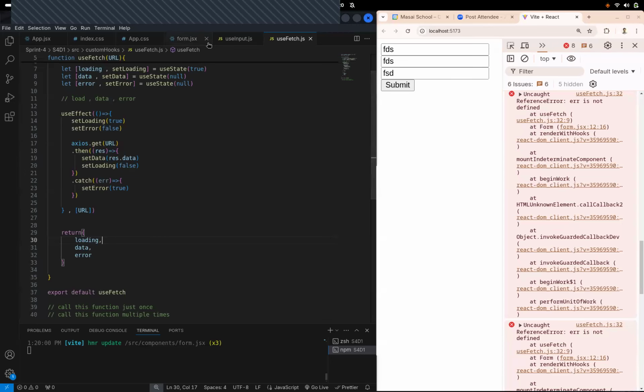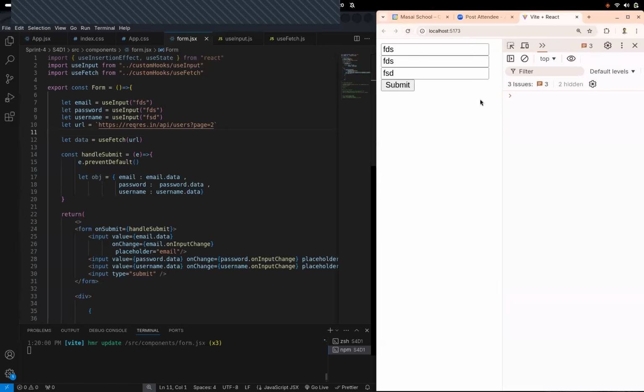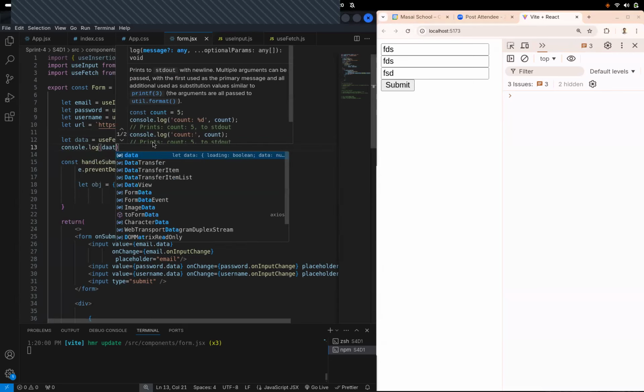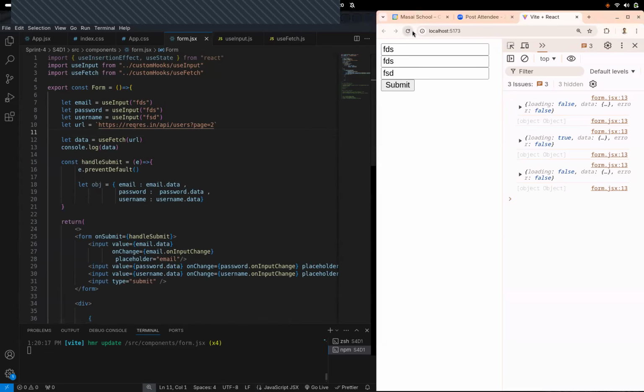Alright. Back to form. Yeah, let's refresh it. Alright. So we'll send this URL. If I do a console.log of data over here, it should give me whatever is going on with the return statement, which is going to be an object. Let's refresh it. So basically loading is false. It has some specific data in it. So here's the data, and it has error as false.